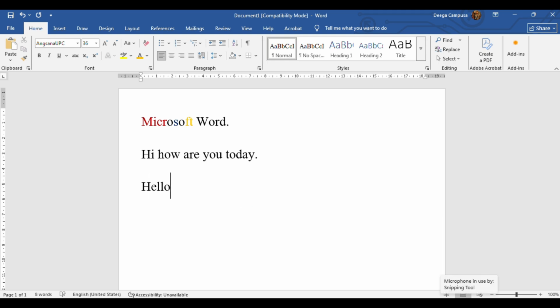Alright, for this lesson, the goal is for students to learn to type. In the next lesson, we will cover how to create a document. This concludes today's lesson.